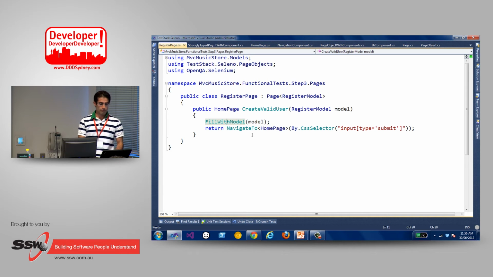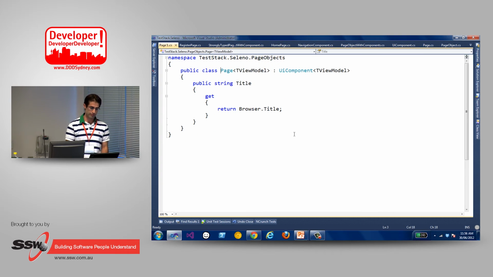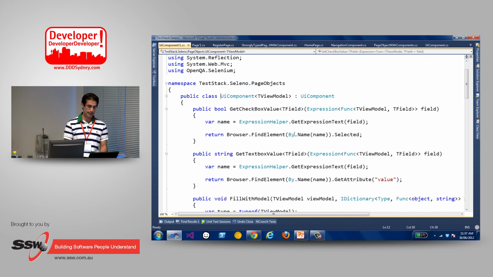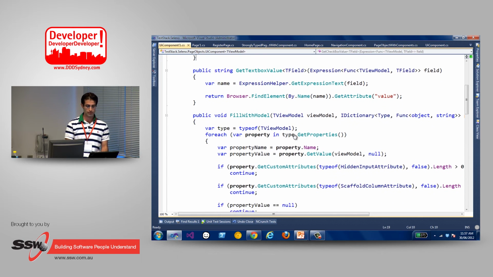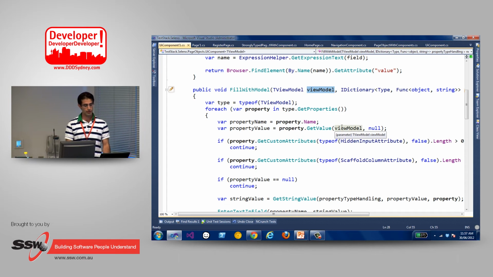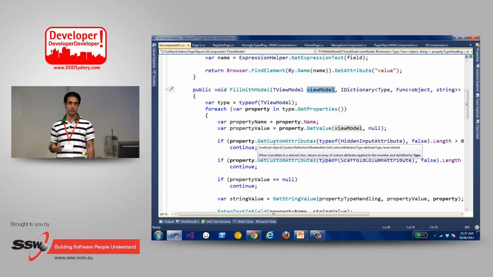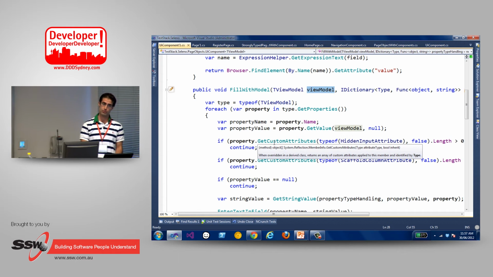I'm using fill with model, which is a method out of, I'll take a step back. This class, register page, is inheriting from a generic page out of Selenium. And this generic page is inheriting from UI component. And that's got a few goodies in there. One of them is fill with model. You just pass it a view model that you're using in your code. And what it does, it iterates over the properties on that view model, and uses the very same logic that ASP.NET MVC uses to generate the unique IDs that you use on your page.